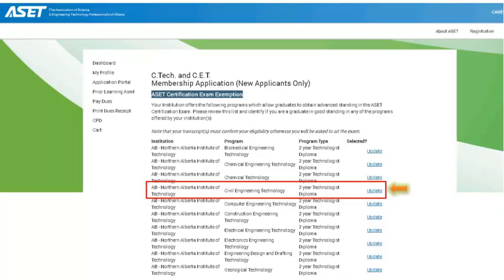CET applicants who are graduates from a program accredited by Technology Accreditation Canada are exempt from the ASET certification exam. If you are a TAC accredited graduate, you will automatically be taken to this page based on the education record that you entered on the previous screen. The programs listed will be based on the institution that you chose in the education record. To apply the exemption to your application, click the Update button beside your program.